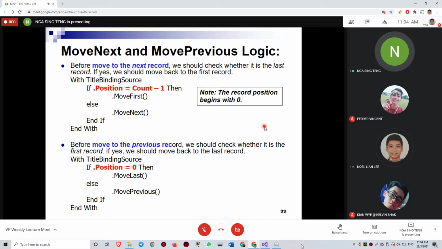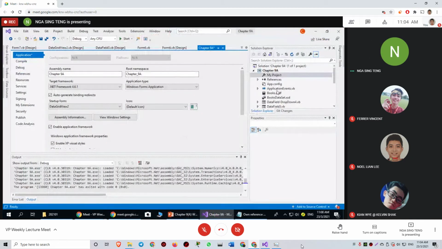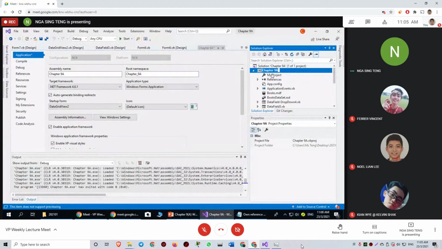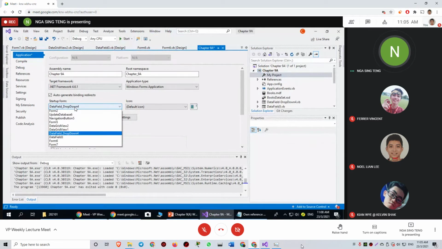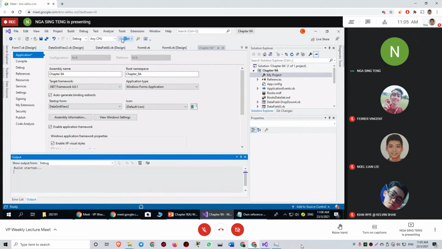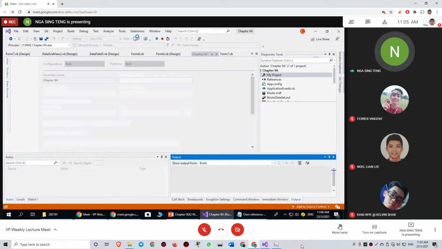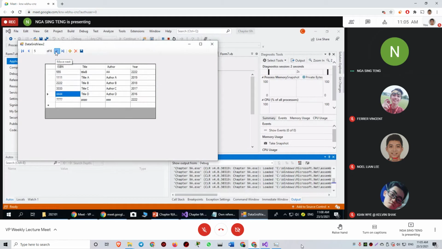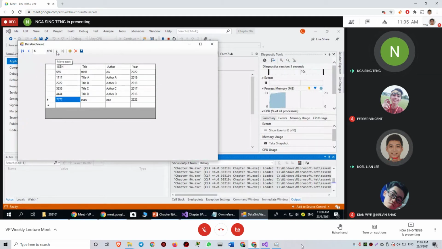Like your navigations, your data grid view 1. You see, your data grid view 2, I think you have the navigations. Navigation bar 1 you don't have. You see, you don't apply the logic, so it will keep staying there. That's it. Yeah, that's what I mean.